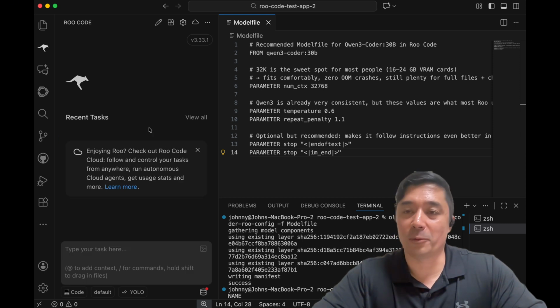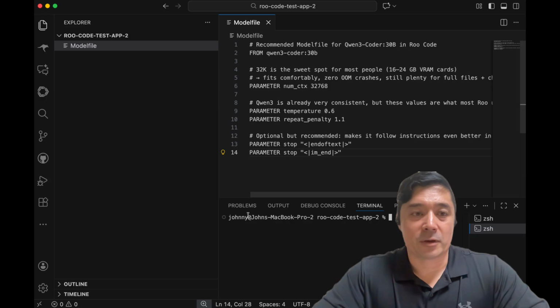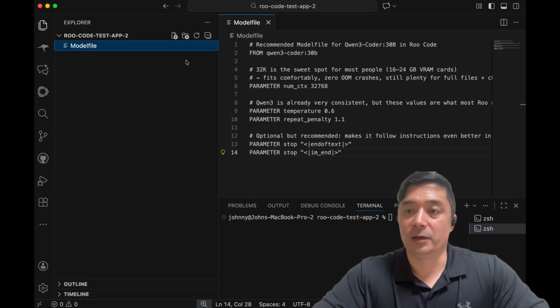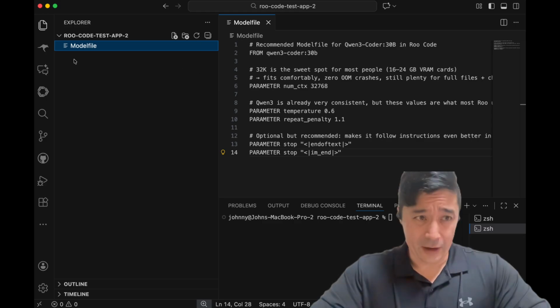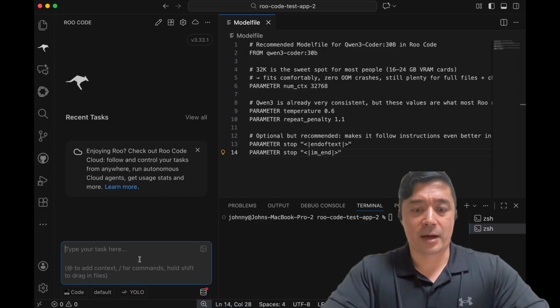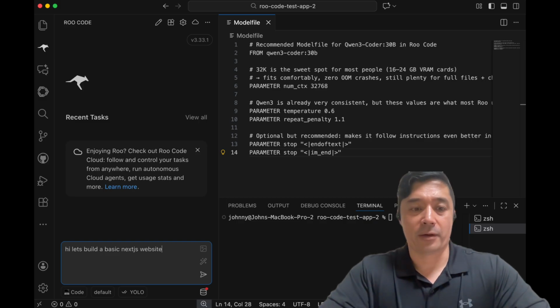I haven't tested all of them out. I will in the next video about Roo Code. But yeah, this is looking really good. Okay, so let's get started coding. What we're going to do is just create a really basic hello world website. So again, we've got only one file in there, which is the model file, which we needed to set up the connection to the model. And I just need the AI panel and let's get started. So, hi, let's build a basic Next.js website, and let's just start there.